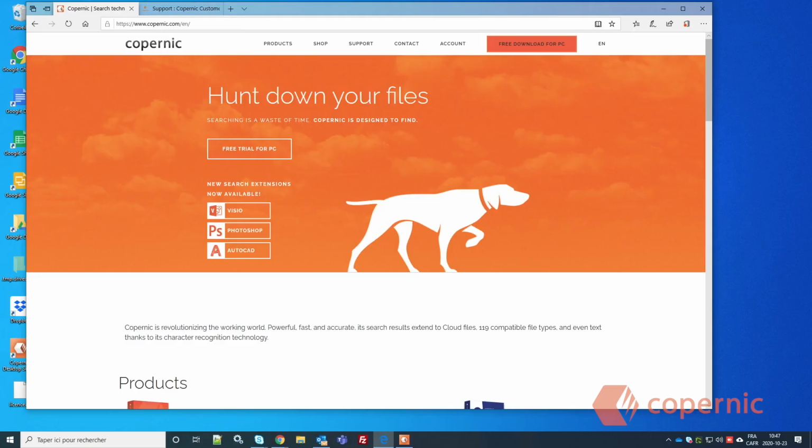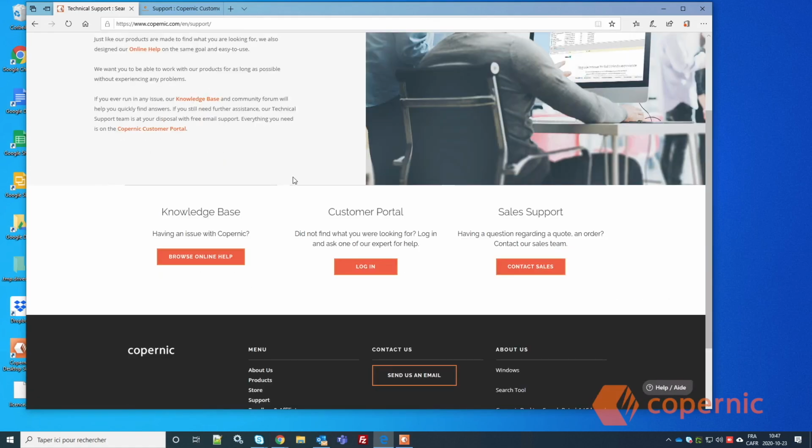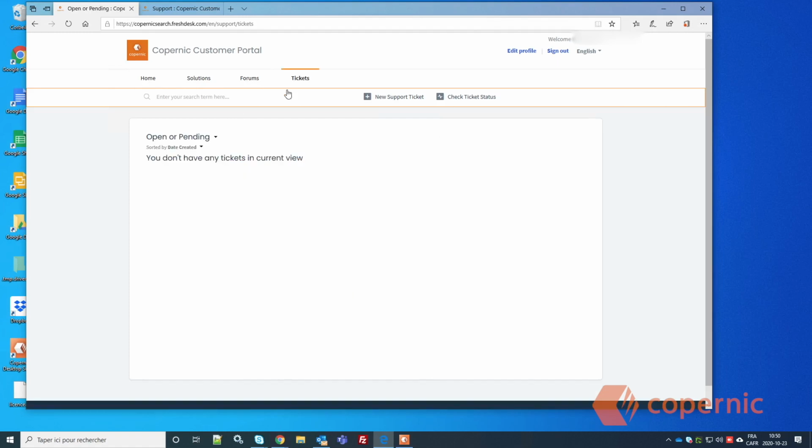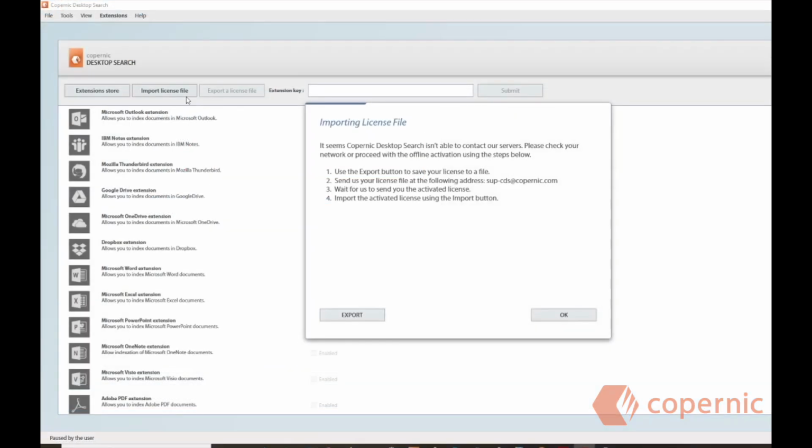So you go to copernic.com in the support section, and then you submit a ticket with your offline license.lic file, and then we'll be able to activate it for you, and we will send you back a new file that you're gonna import in Copernic Desktop Search to activate offline.